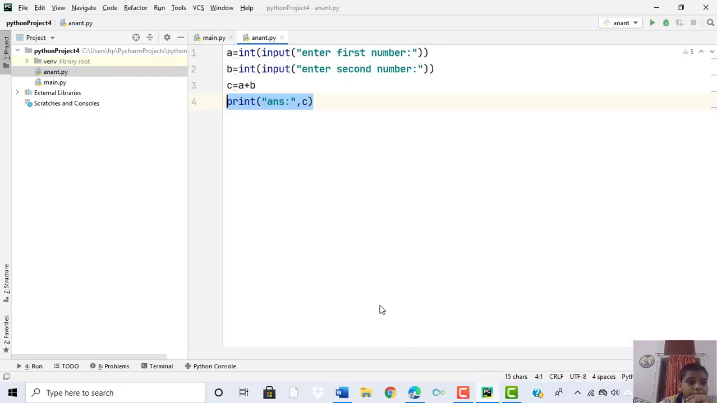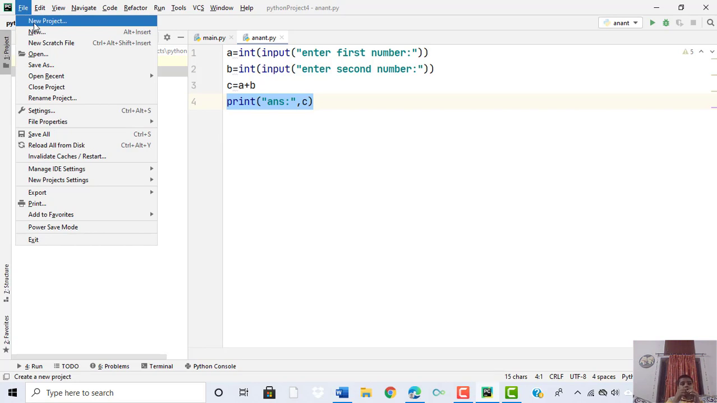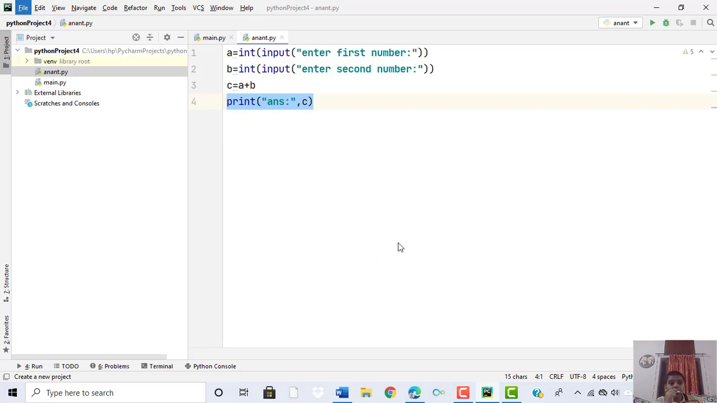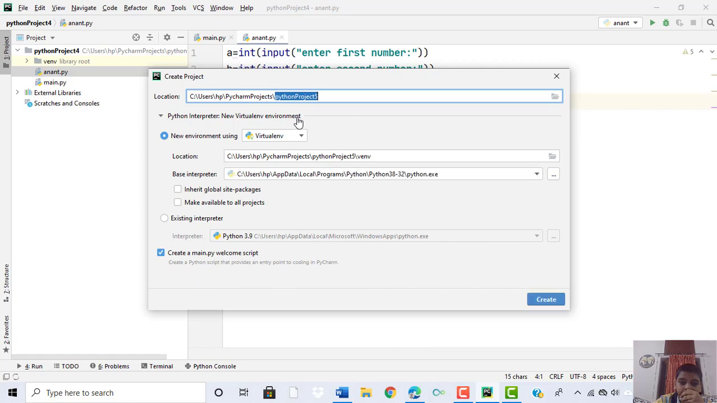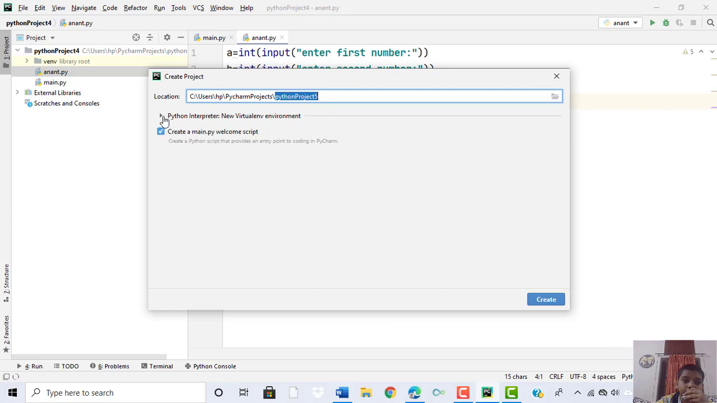When you open PyCharm, the screen will be like this. It will ask you to create a project, so you have to click on create a project. Then it will show a dialog box like this. The create project dialog box will appear on your screen, and it will take some time to load. Now you can see that there are two options. If you cannot see these two options, you have to click on this arrow that is here. Then you will see the two options.